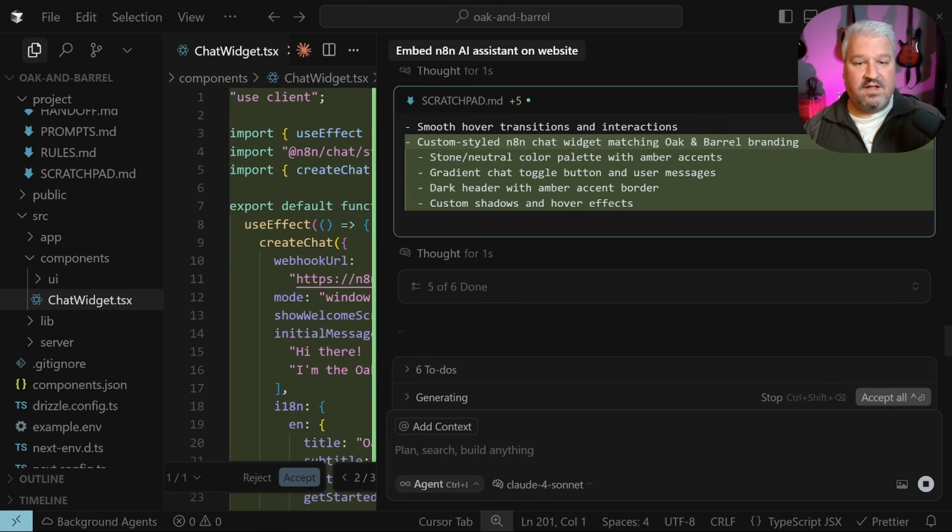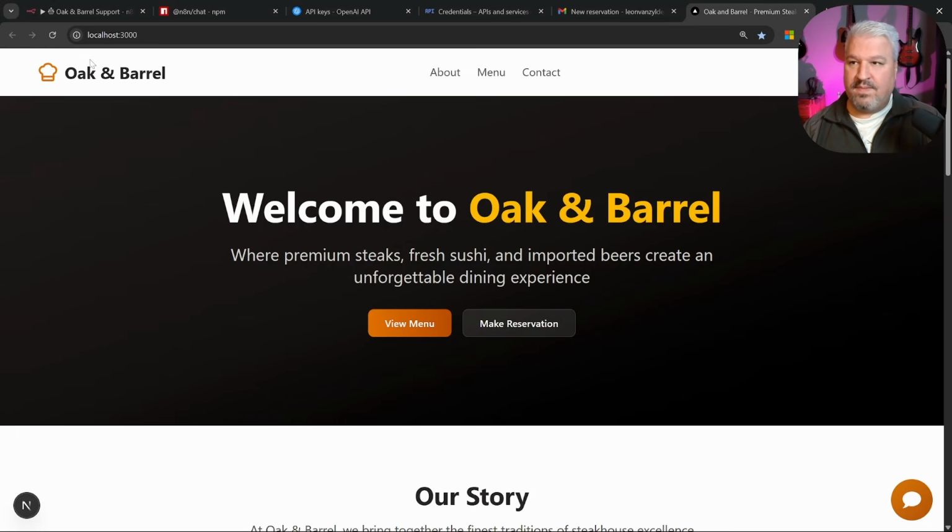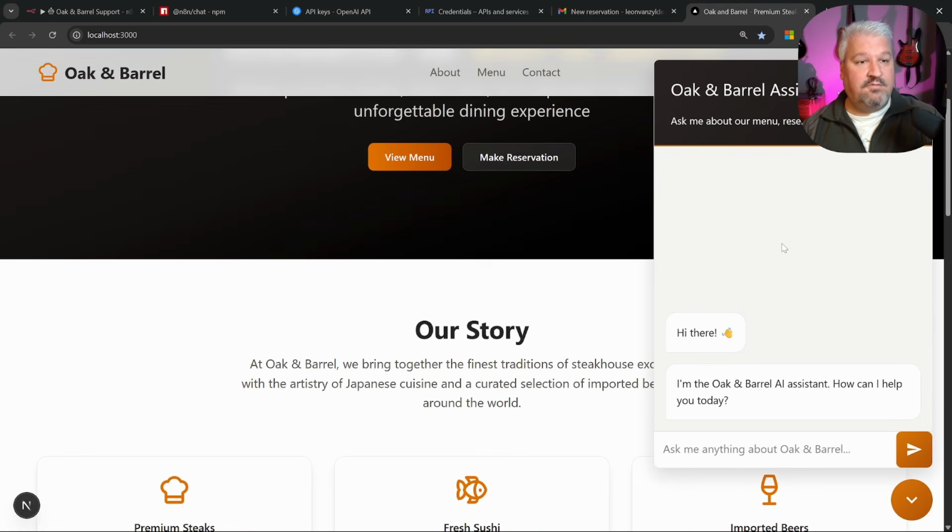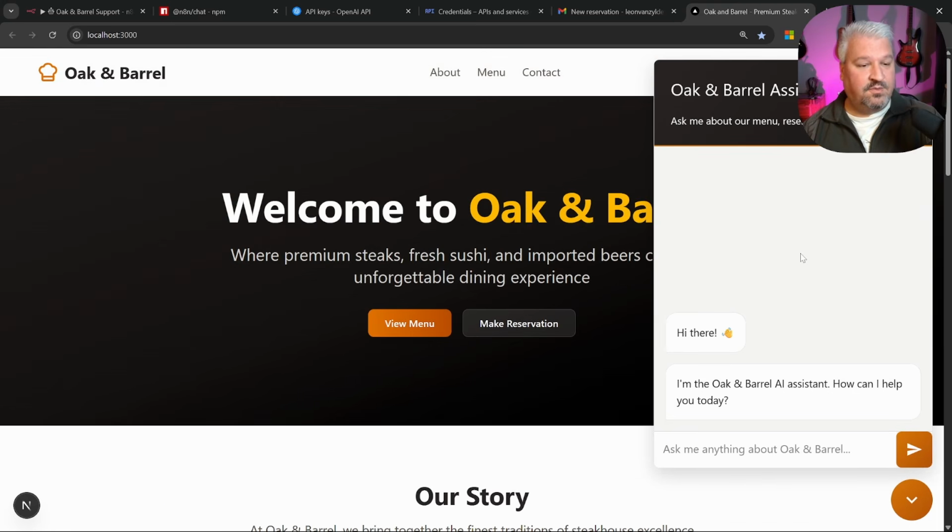Alright, so apparently it's made the change. And if we go back to the website, we can see that this button is indeed now orange. And if we open up the chat, it definitely matches the style of the rest of the website.